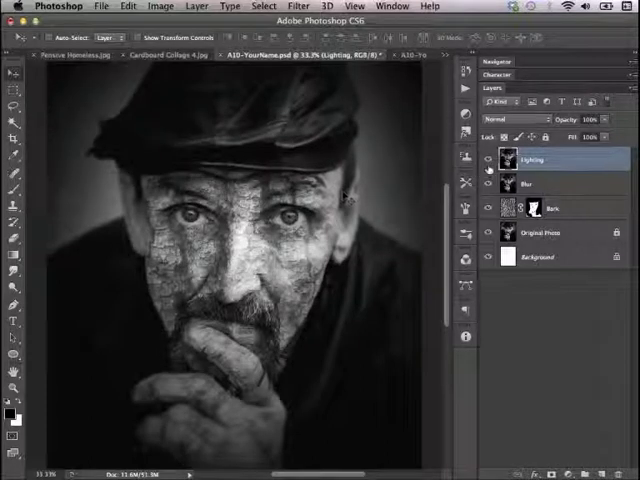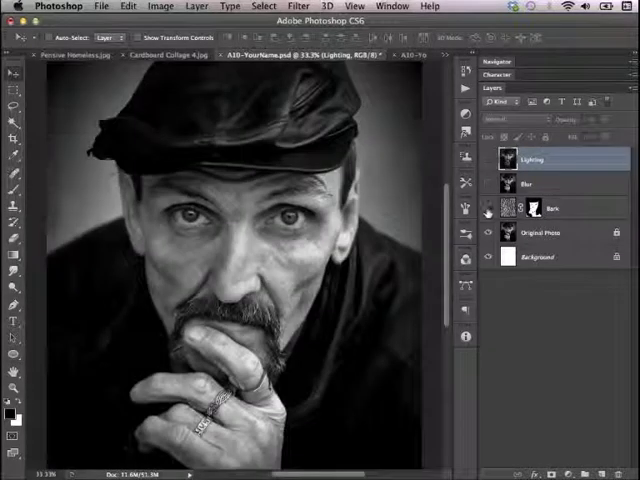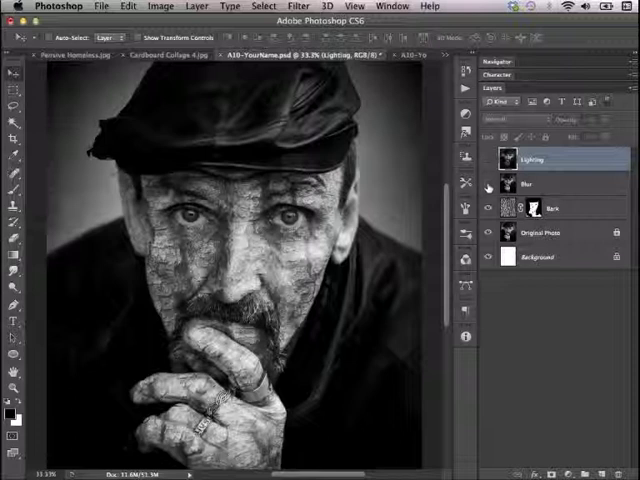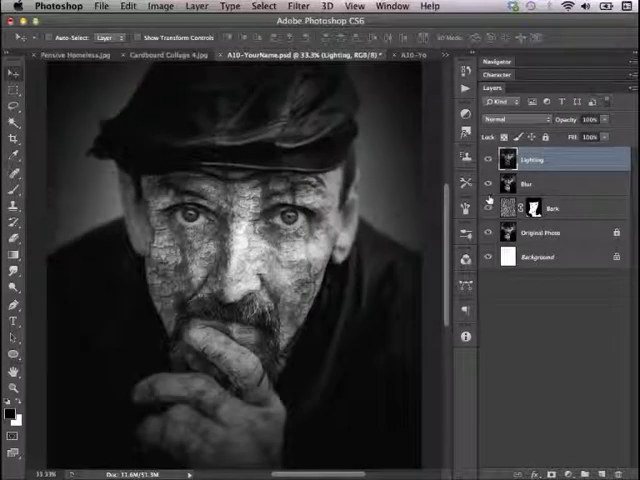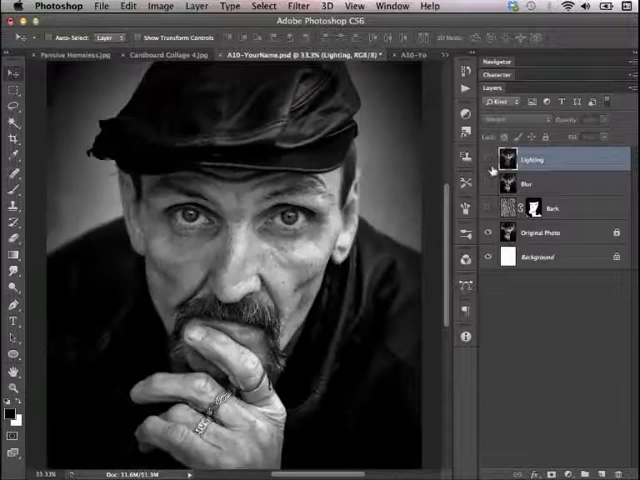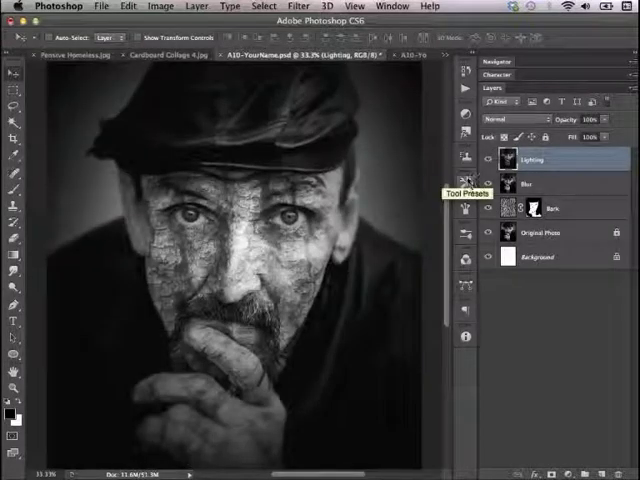And there it goes. Just to back up so you can see our progress so far, here's what we started with. Then we added texture and a little bit of blur and a little bit of lighting. That's quite a big difference from what we started with. So save your progress and we'll move on to the next step.